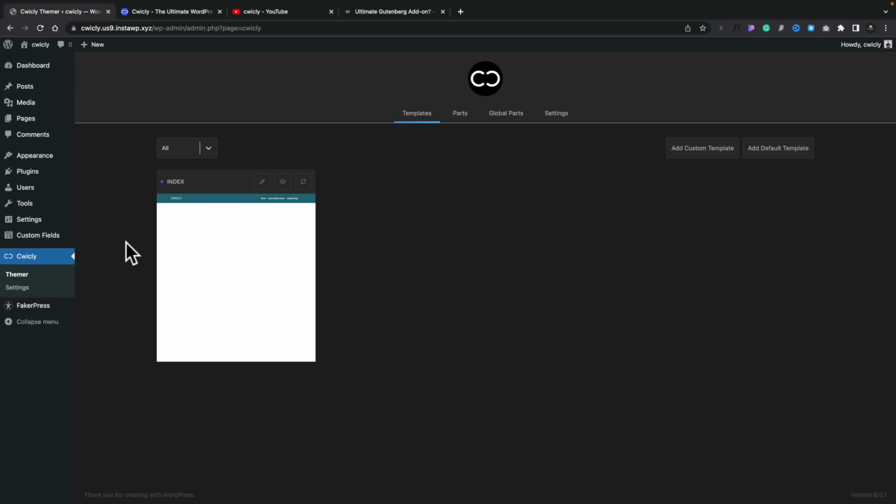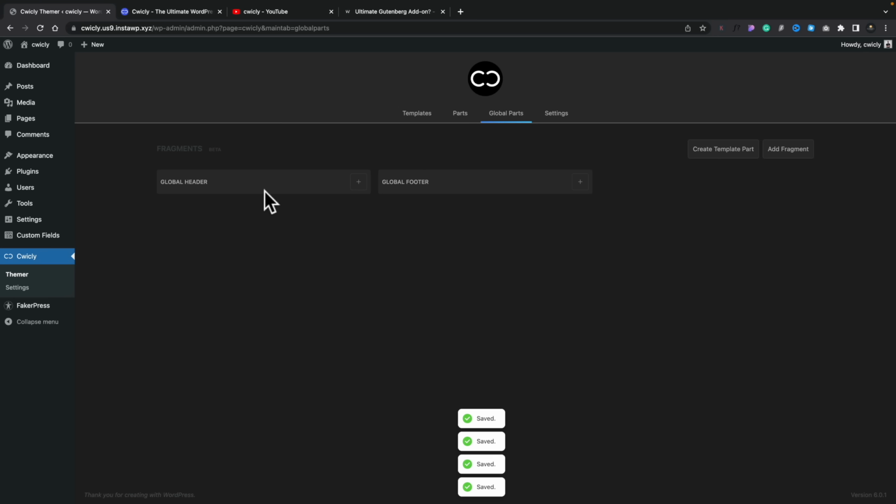So that's taking a look at things like templates and parts. You've also got global parts inside here, so your global header, your global footer, and we can set the different things up inside here as well. So there's tons of options when you want to create your own custom layouts and custom designs and all those things. So the themer is already very, very powerful.